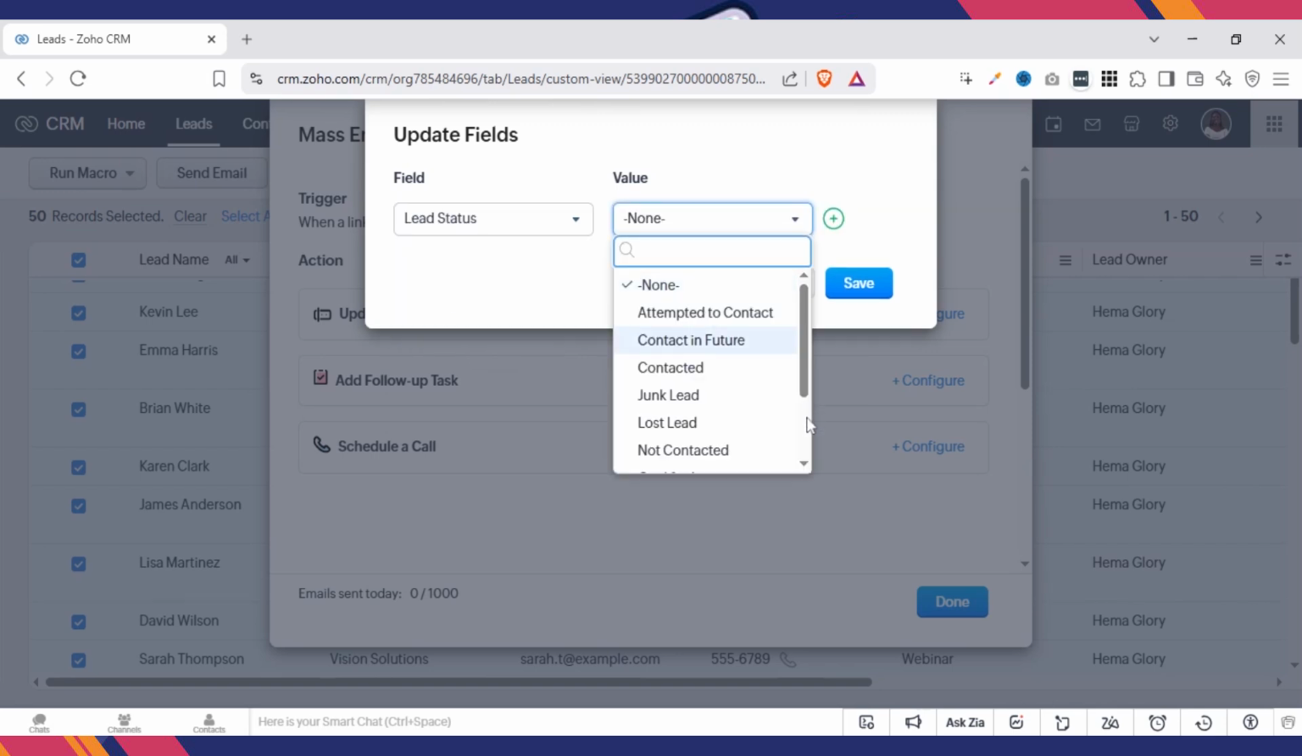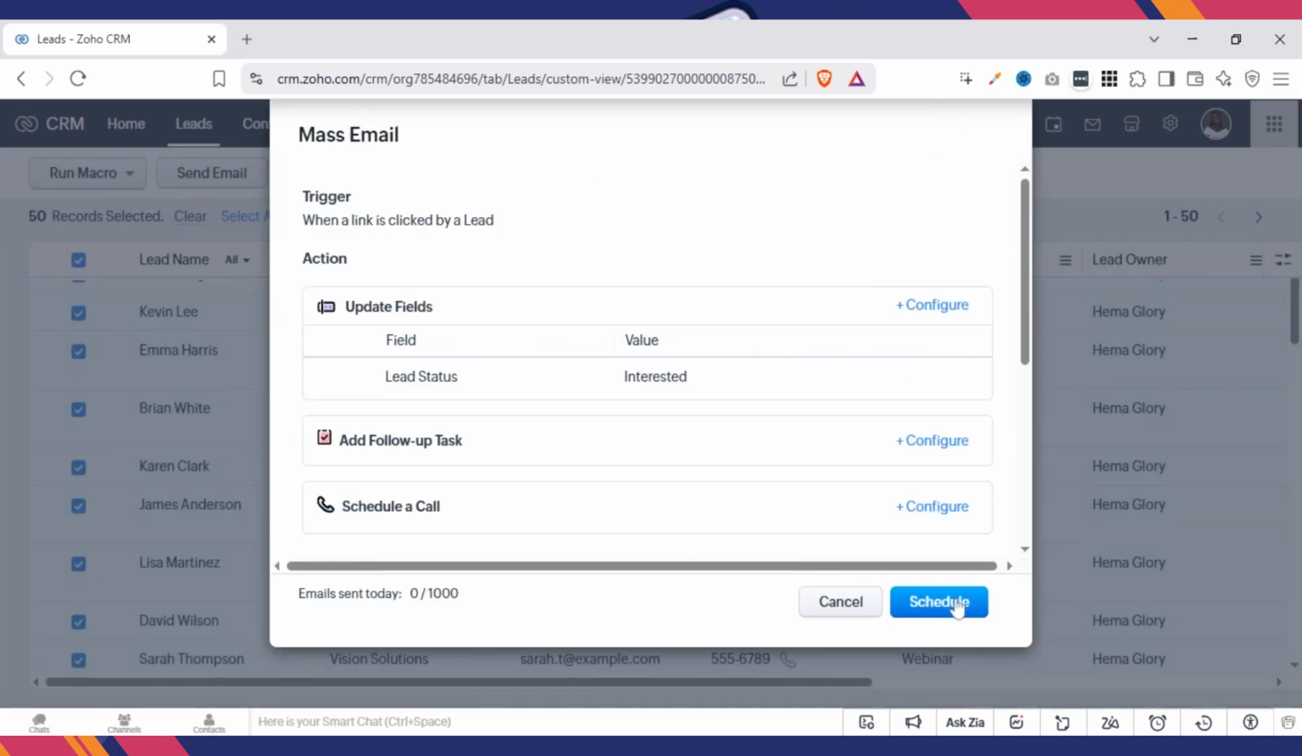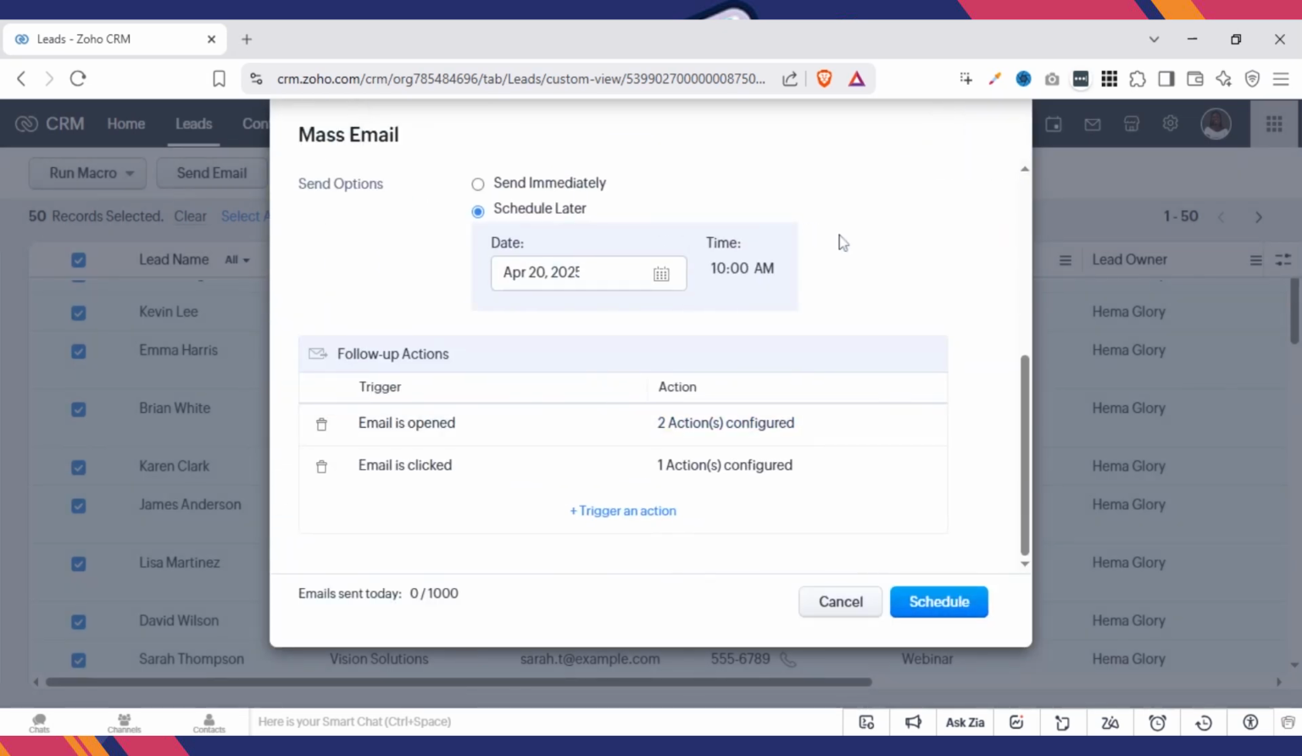Okay, let's update my lead status to interested, because if they're clicking on a link in my email, that means they're interested in what I do. So my lead status is going to be interested. Then you click on save, then you click on done. And now it takes you back to that page.